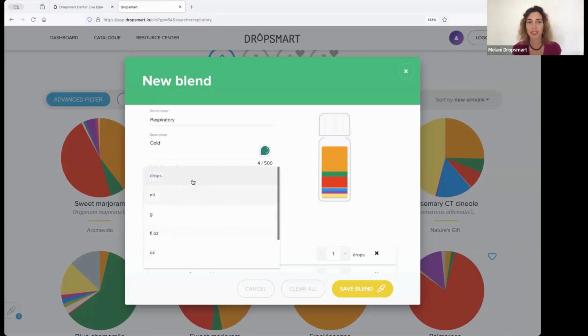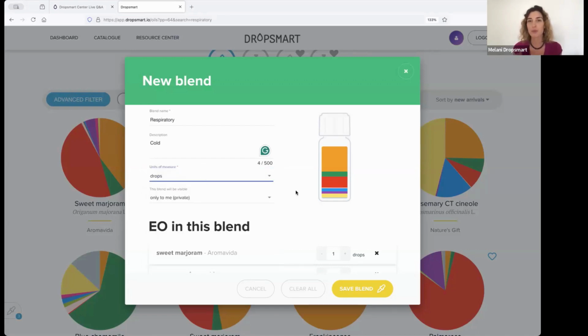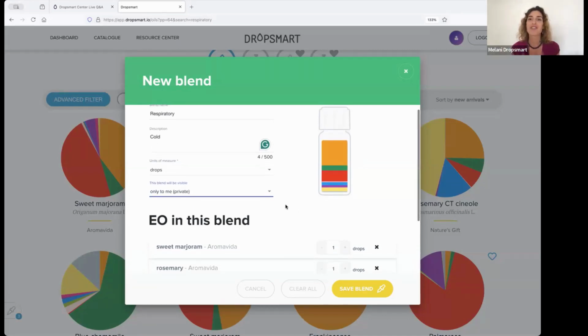You choose the unit. A lot of people use drops, but you can go very specific. You can go into percentages, whatever it is that you want. I'm going to keep drops because most people like to use drops. You can keep it private or public. I like to keep mine private until I am really sure that this is something that everybody else could find useful. My absolute favorite feature here is that it's dynamic.